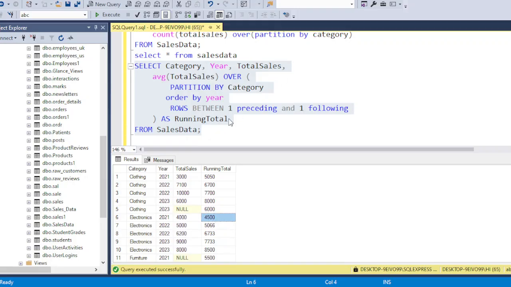So like this, I can specify running total. Running total, that is why I say unbounded preceding. That means everything above and the current row. For moving average, I can specify one preceding and one following. I can also say unbounded following, but that is a little rare case. So these are the various ways in which I can calculate running total or moving average.